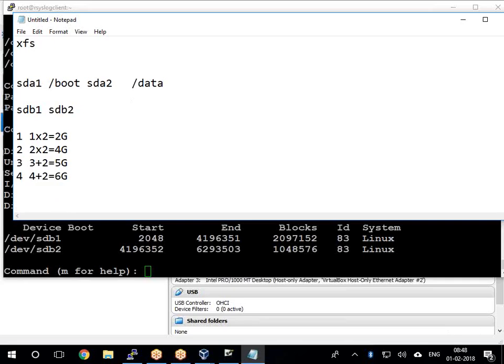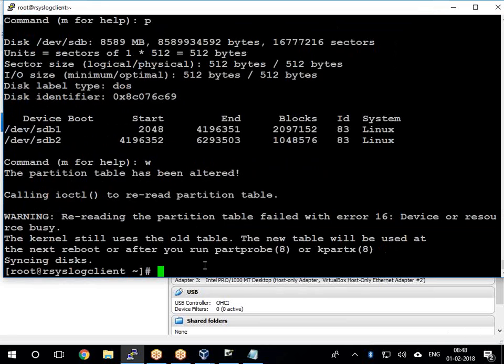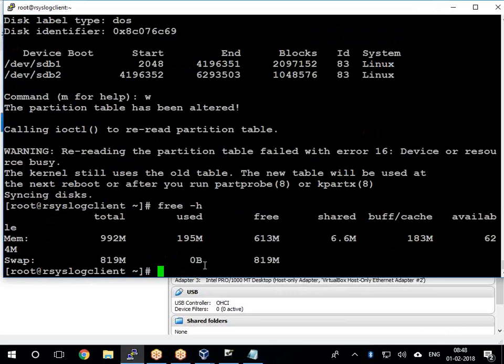Now, we have 1 GB RAM. How to check RAM size? We have the free command. Using free, we can see swap memory size, RAM memory size, and total memory size. What is the total size? 1 GB approximately, 992 MB, and swap 819, used, available. It shows, right? So based on this, we have to create.